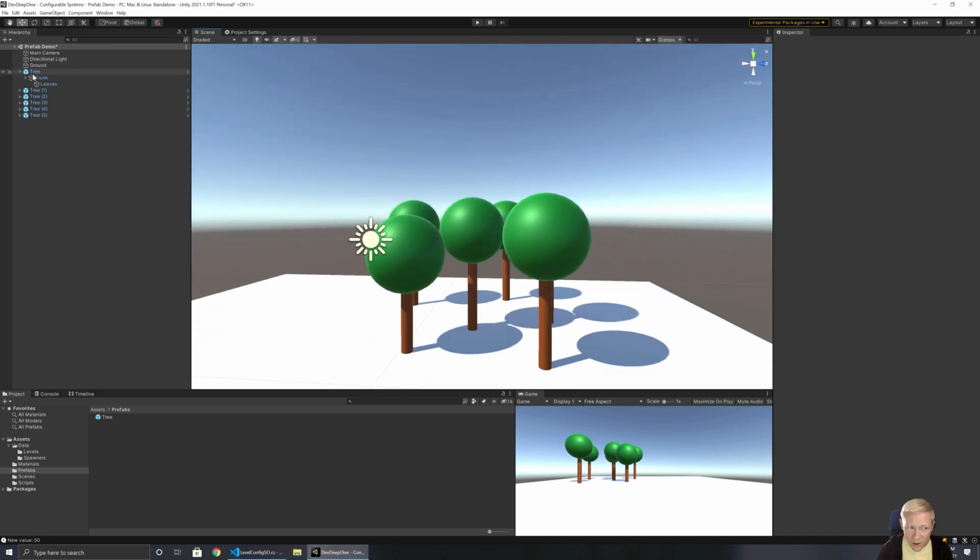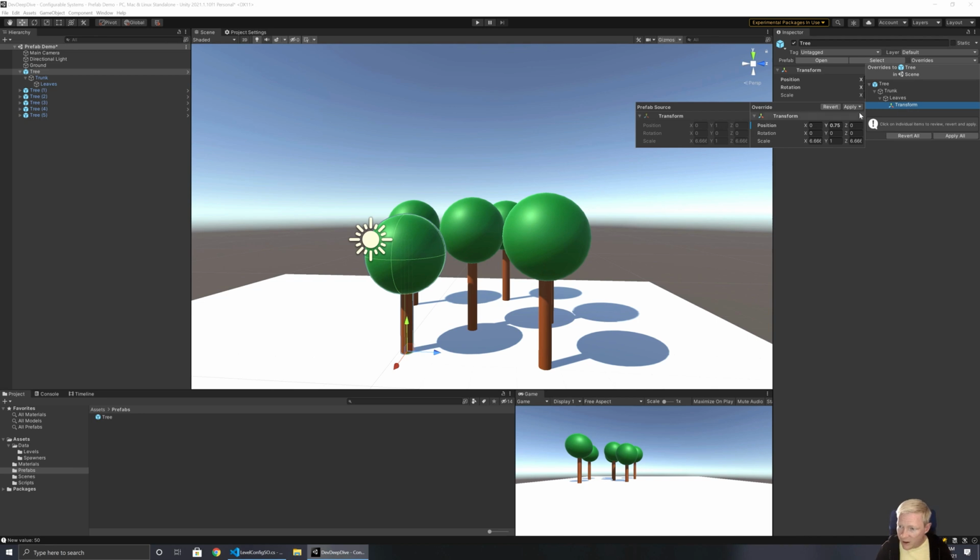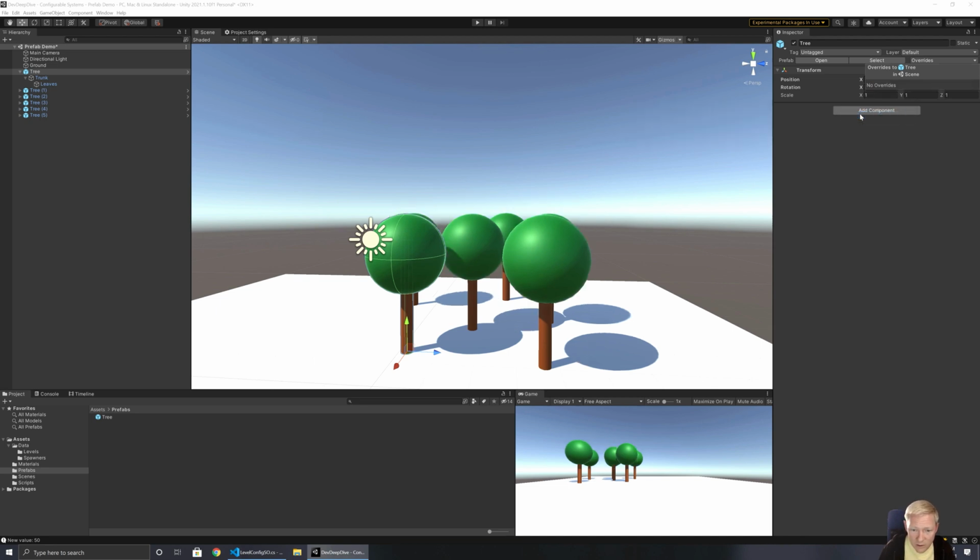If I want to make it applied to all of them, I can select the top level thing in the prefab. If I come here to overrides, I can see that it's telling me, yep, the transform for leaves was changed. And I can either choose to revert it, so return it back to the exact setup in the prefab, or I can choose to apply it to that prefab. And when I do that, everything else based on that prefab changes.